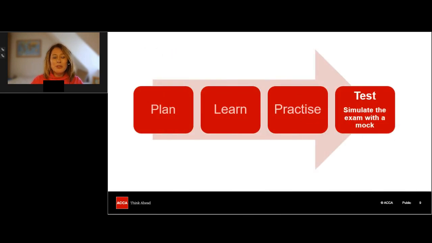Then we get on to the final bit, which is the test. This will simulate the exam for you. And there are practice tests available via the ACCA learning platform. And you get access to those through your ACCA account.